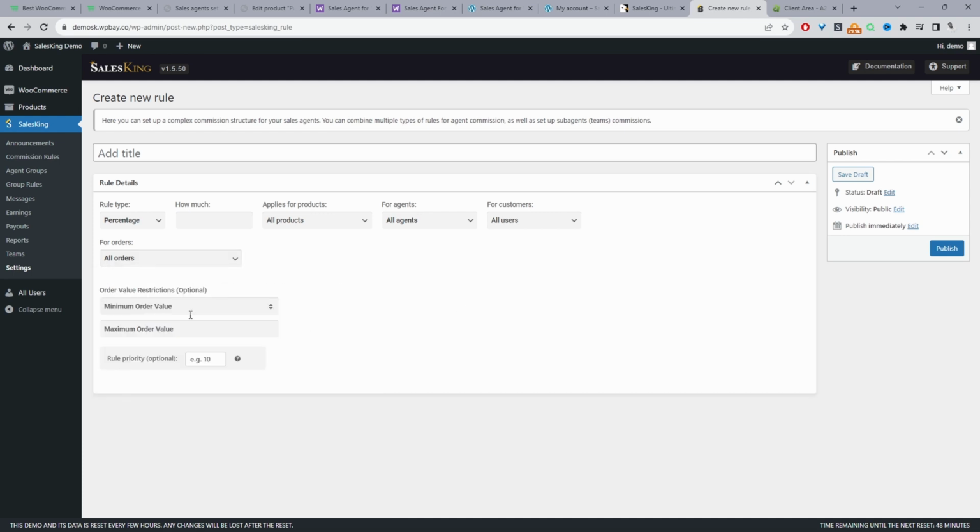And then we've got optional criteria here. We can say the minimum order value must be over X amount for the sales agent to receive their commission, or even a maximum order value. Then we can specify a rule priority in the event that we've created multiple rules and a particular order matches multiple rules. The rule with the highest priority will trigger for that particular customer.